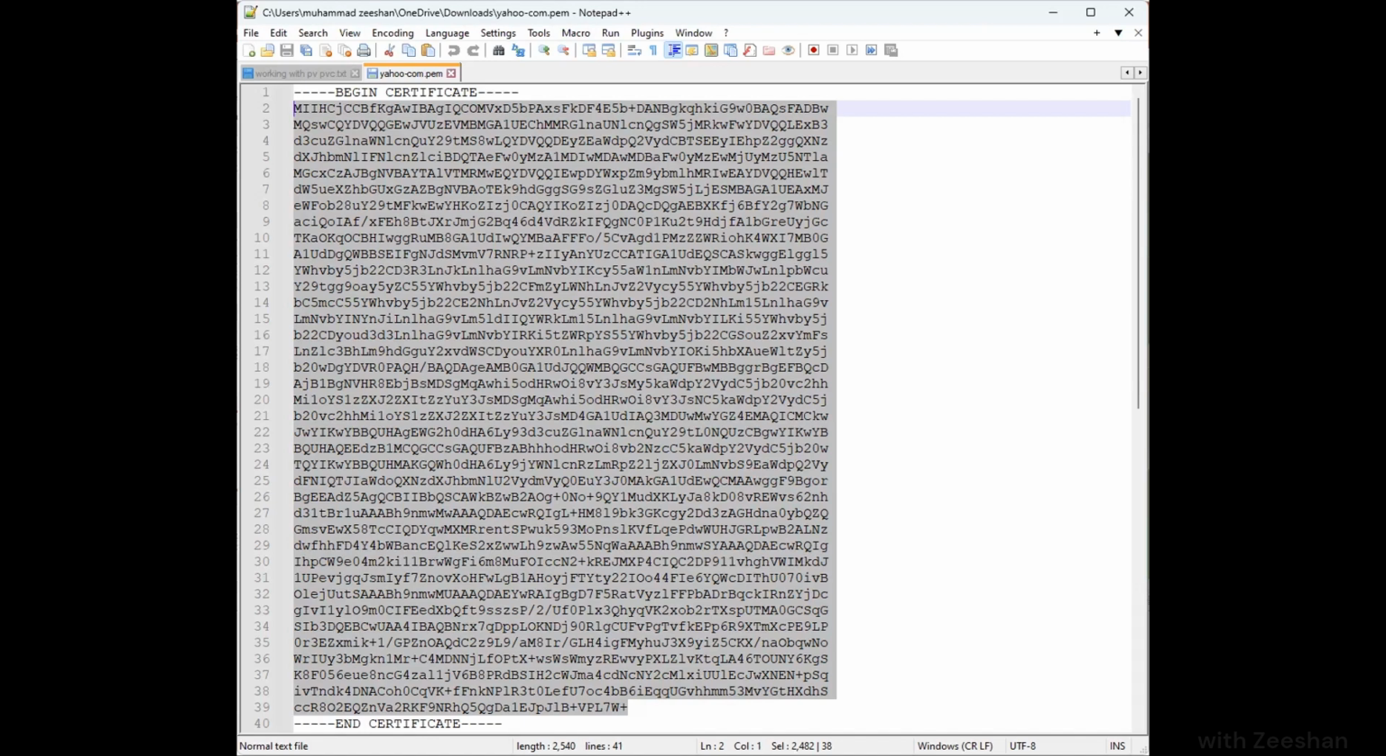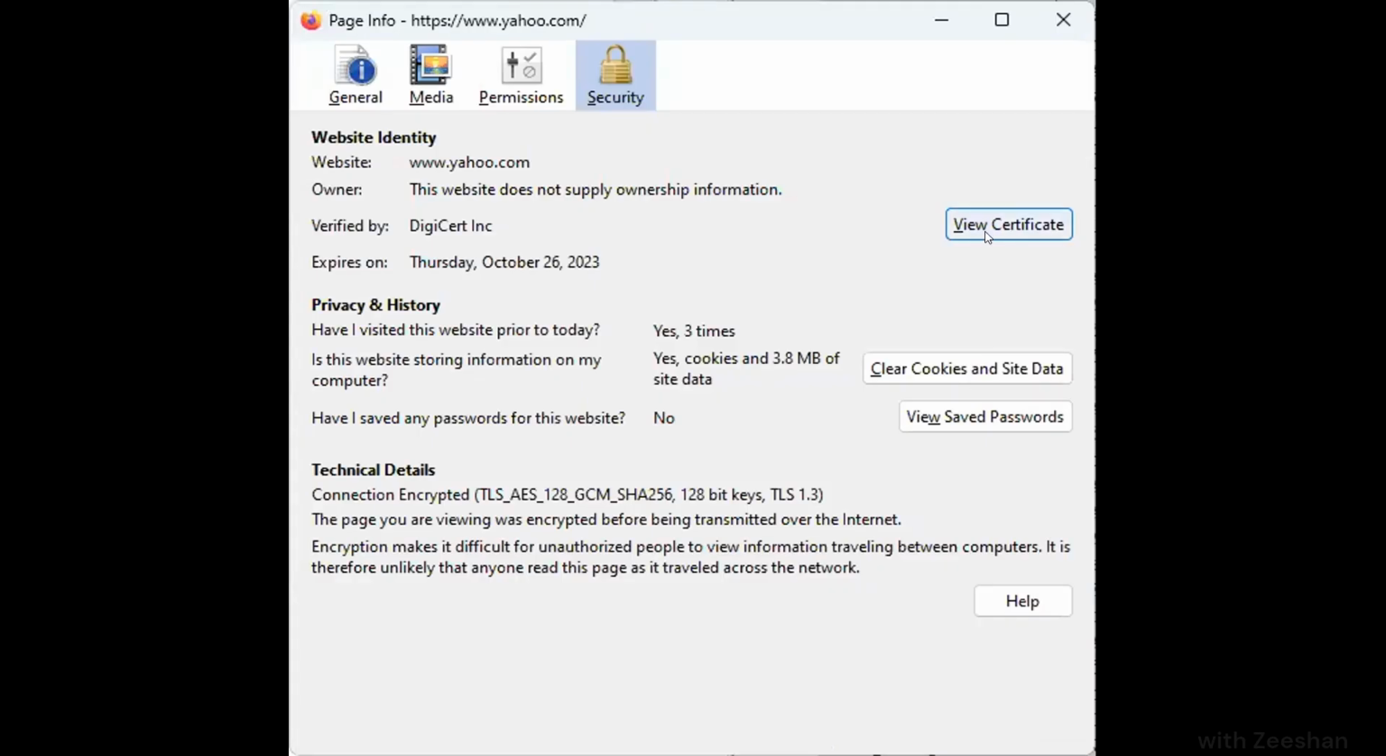I can go to the browser again. If I do view certificate, this is the certificate. Sorry, are you able to see the browser? Yes, yes. Okay. There is so much information. The algorithm is there, the key size is there. It is 2048. If you want more encryption, you can increase the size of bits from 2048 to 4096.